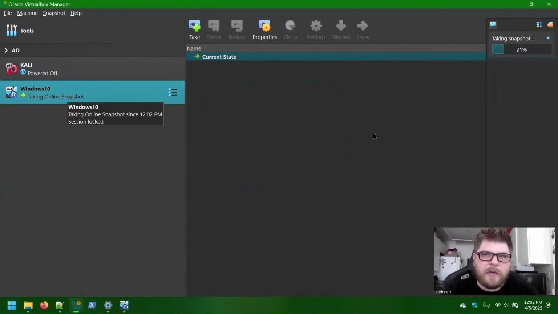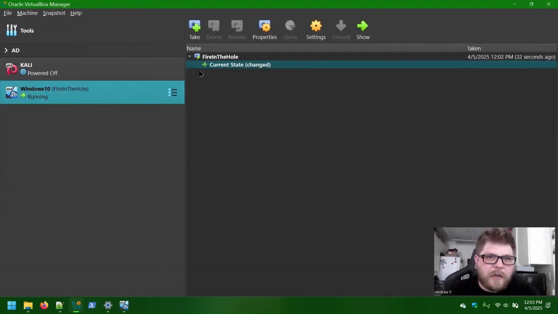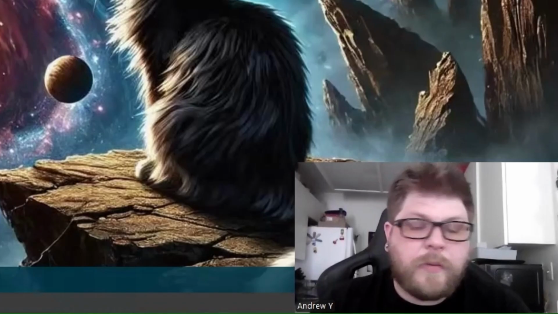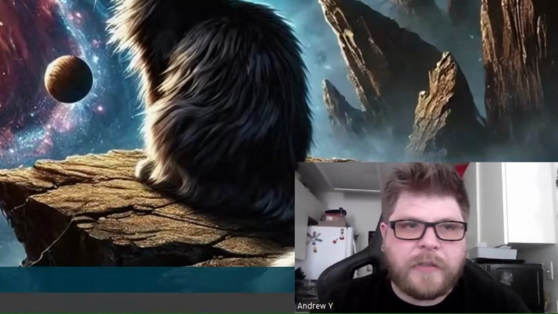Taking online snapshot. Now, this is going to take up more space if you do it while the virtual machine is on. It is an active or a live snapshot. If you want to save space, you can totally power it down, take a snapshot, and then power it back up. So now we have a snapshot, and we can totally just revert back to it if anything goes wrong, which it definitely will in a matter of seconds.